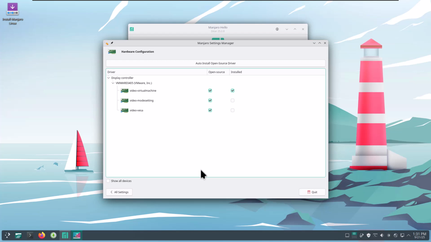I really hope that they will continue doing that, and I really hope people will start appreciating what Manjaro is doing instead of hating on it.